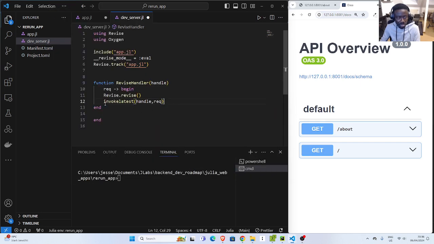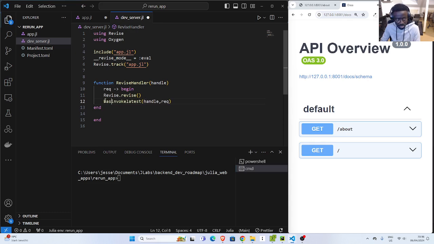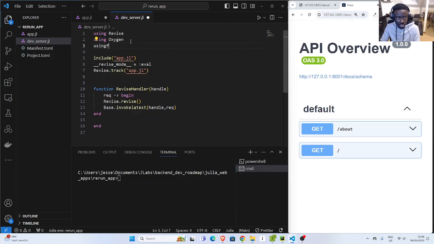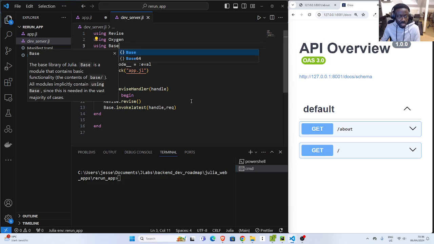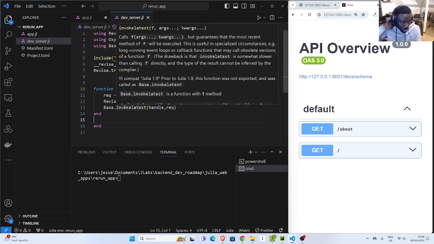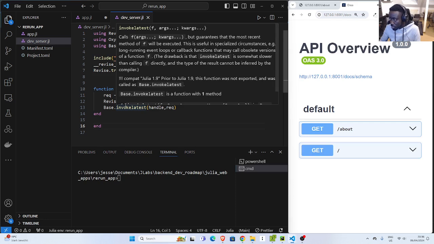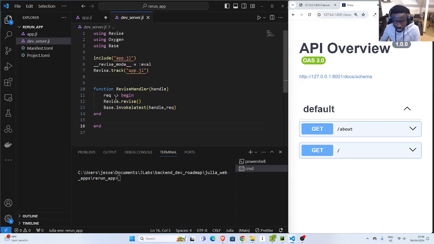Something very simple, but this invokelatest is coming from the standard library, so Base. I can just go with my Base, right? And that's why you can also import Base, so using Base. So this is a simple way you can create a simple dev server to help you with the tracking. I hope maybe in the future it is included in the standard library. So this is one way. All you do is that we are just creating a begin. So let me comment it well.